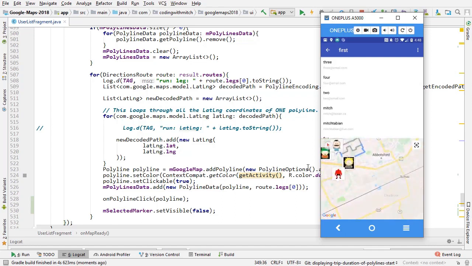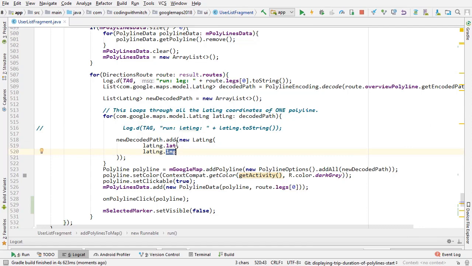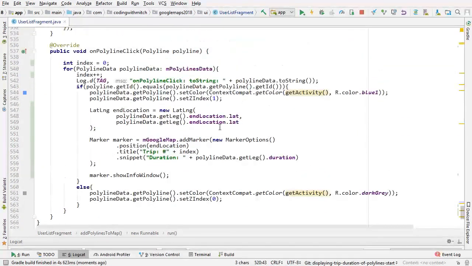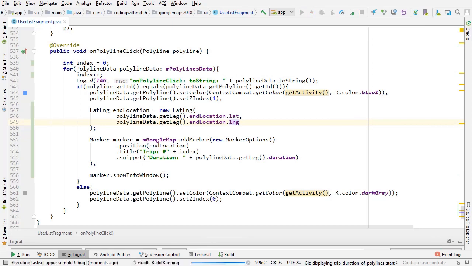Maybe I reversed the latitude and longitude. No, wait, let's go down to here. Oh yeah, that is it. So this needs to be longitude. That's the issue. So we'll run that again.